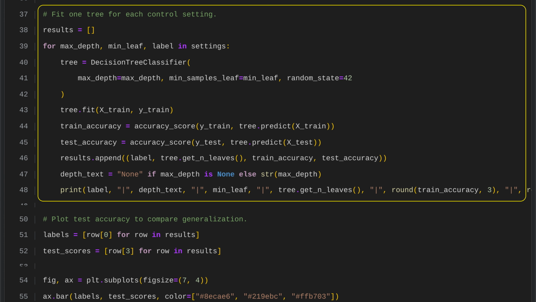The process tests several decision tree configurations and records their performance. For each setting, a tree is trained on the training data. Then its accuracy is measured on both the training and test sets. The results include the setting label, tree size, measured by number of leaves, and the 2 accuracy scores.